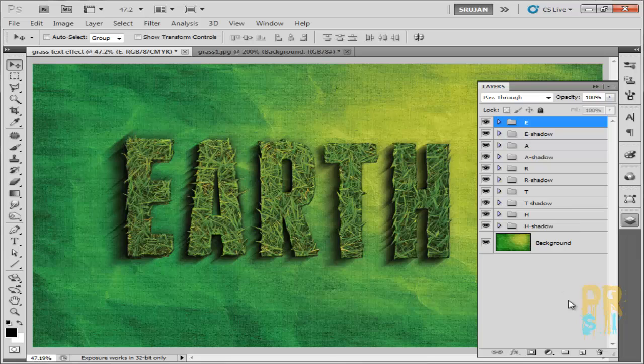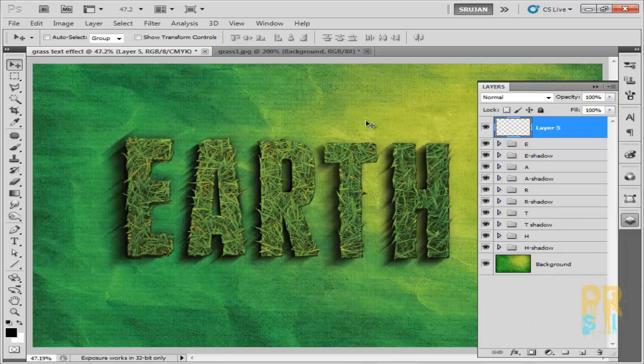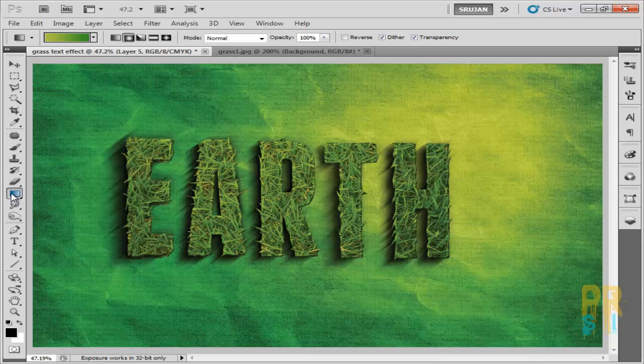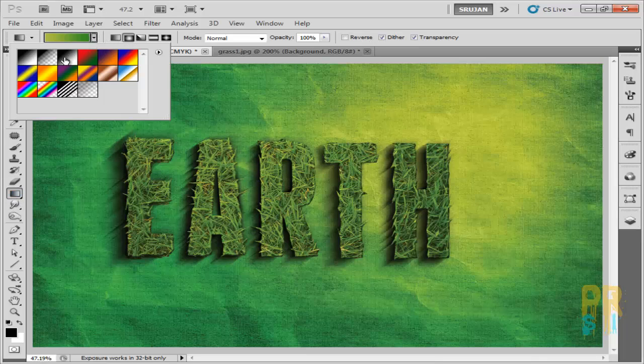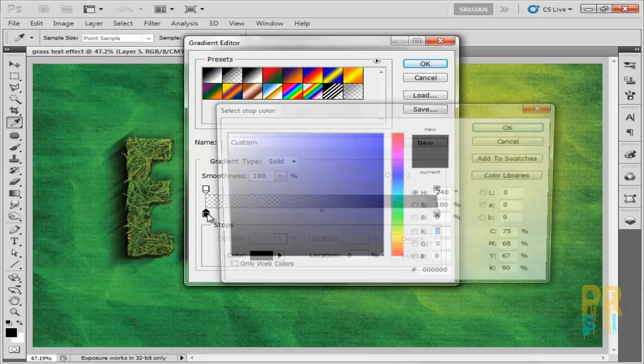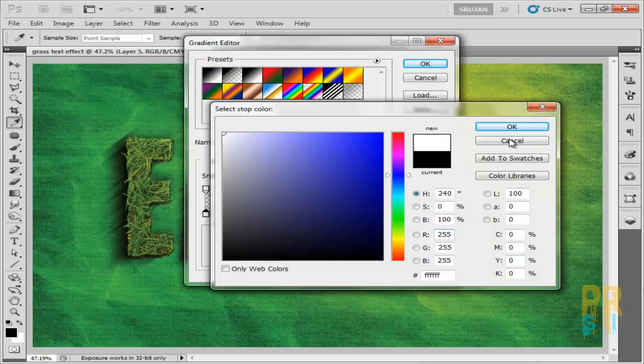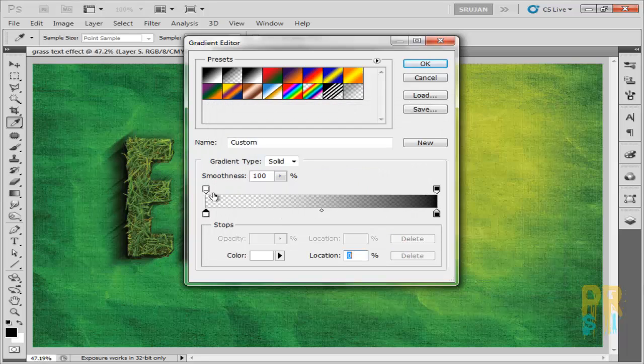The main part of our image is completed. Now let's add a highlight to our image. Create a new layer. Select the gradient tool. Click on the gradient tool. Change the color. Double click on the stop to change the color. Make sure the opacity of the left hand above stop is 100% and the right hand above stop is 0%.